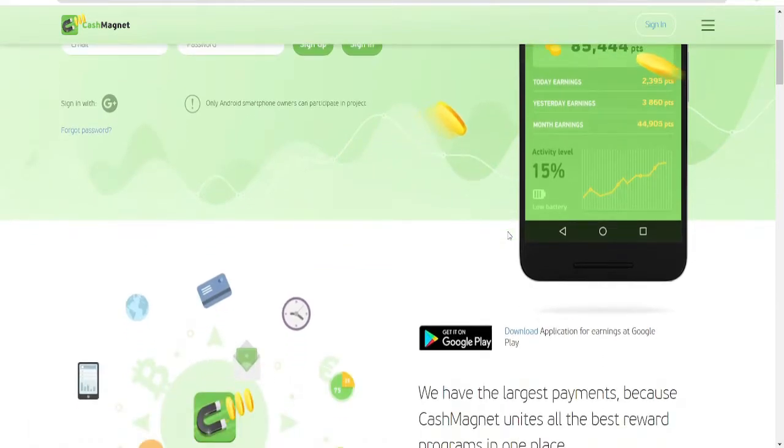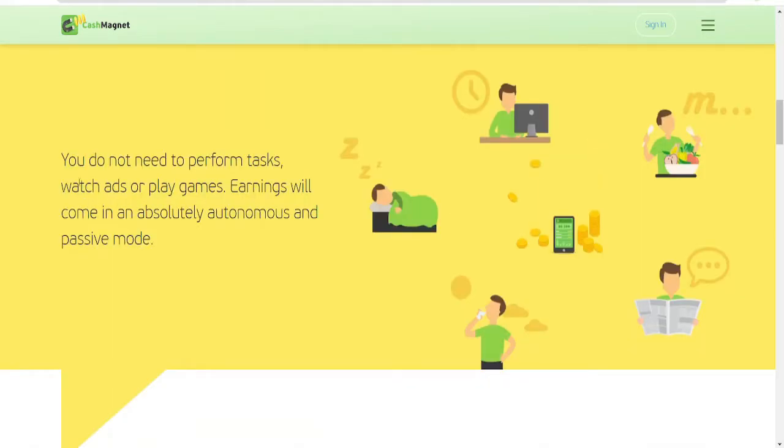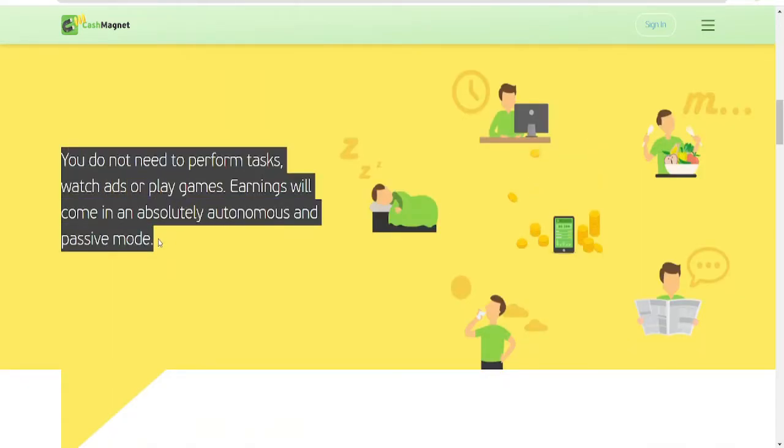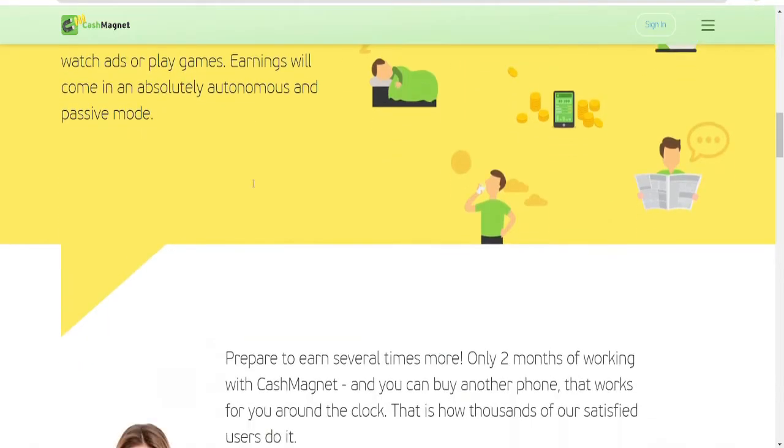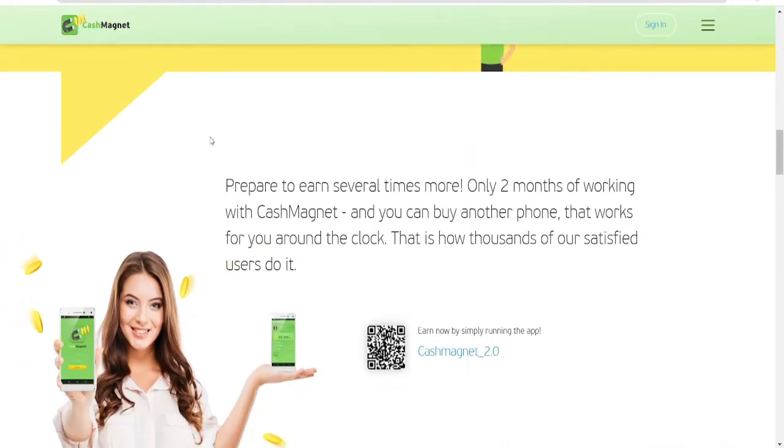You may be sleeping, eating, working out, going outside, reading the news, or doing anything else that you do on a daily basis and still be paid simply for installing this app and leaving your smartphone out. You don't have to do anything else. So get ready to earn several times more. And in only 3 months of work with Cash Magnet, you will be able to buy a brand new phone that works for you 24 hours a day, 7 days a week.